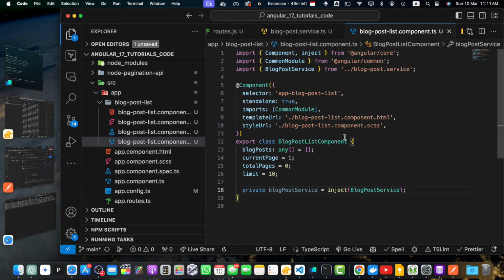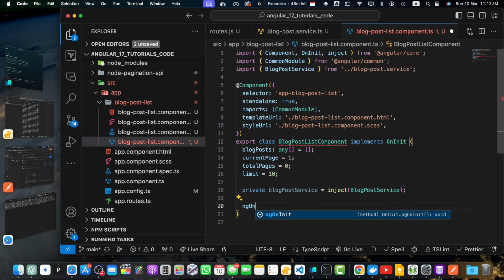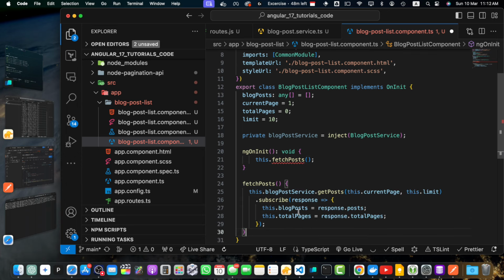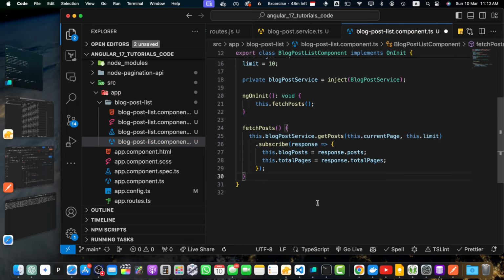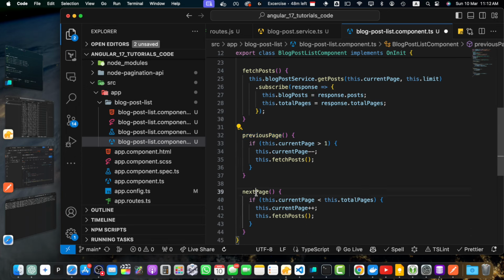Now we need to implement the OnInit lifecycle hook method. So let's define ngOnInit, and here let's call the function this.fetchPosts, and now we need to define this function. Okay, so this is our fetch posts function that is getting the data from our service, and we are updating our local properties of this class. Then we need to define two more functions, previous page and next page.